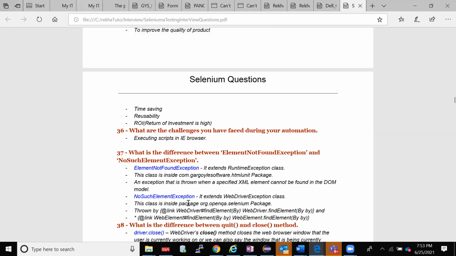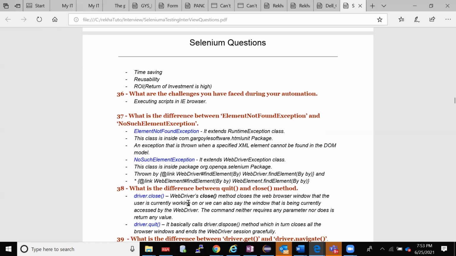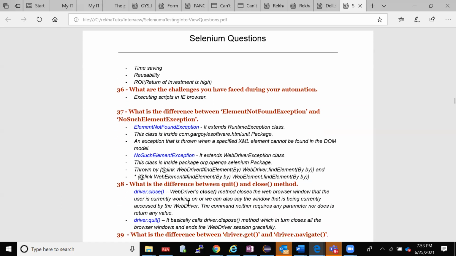Okay. What is the difference between quit and close? As I said, quit closes all the instances, right? So close, what it does, the WebDriver close method closes the web browser window that the user is currently working on. We can also say the window currently being accessed by the WebDriver. Okay. That closes only the current window. You should know only this much. And quit, it basically calls the driver dispose internally. The method will close all the browser windows. For example, child window, parent window, grandparent window, all it will close.